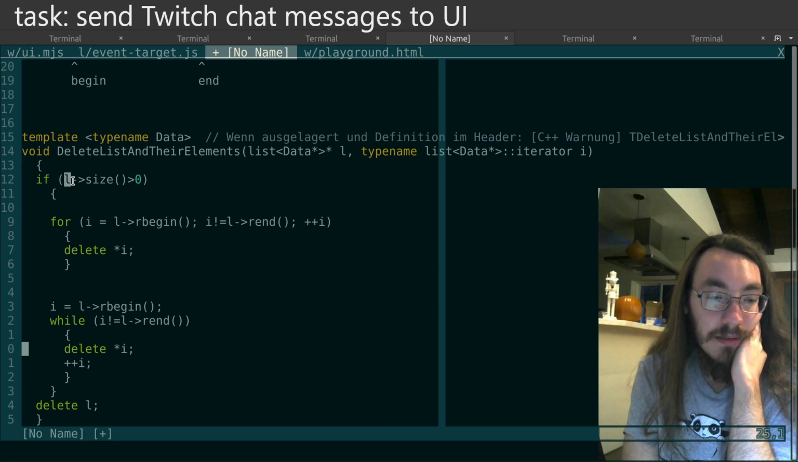Would a compiler optimize better with the for loop? No. No, it wouldn't.